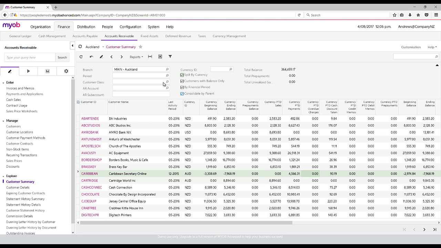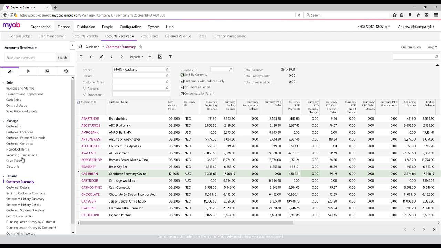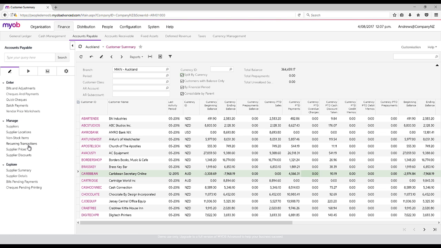Now one of the other things that you can do as well within the system is that you can set up your recurring transactions, not only for your journal side of things, but I can also set that up for accounts payable and even accounts receivable if I choose to. So any bills that come in that constantly come in, I can set up a recurring transaction to do that.